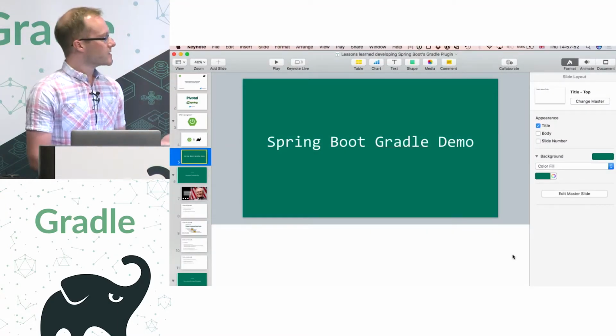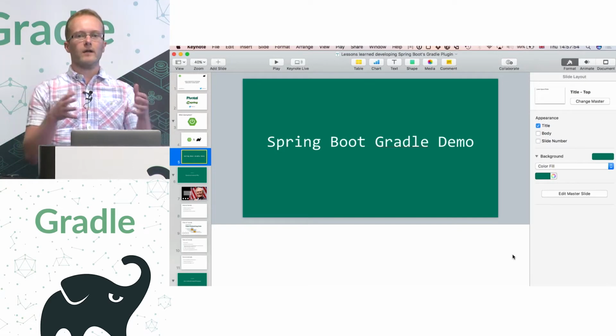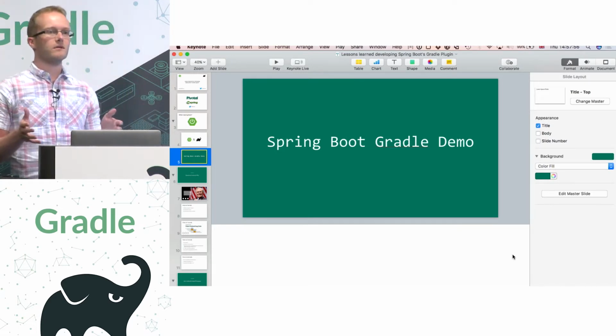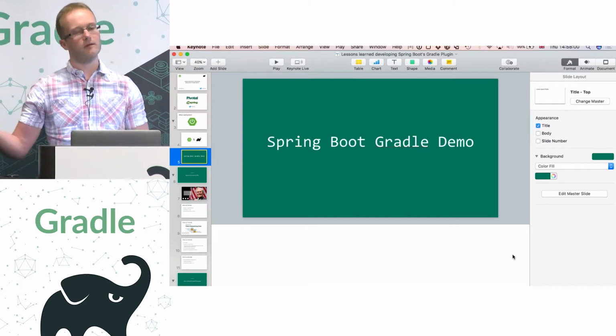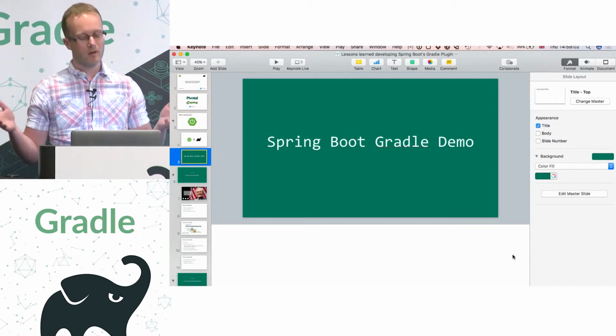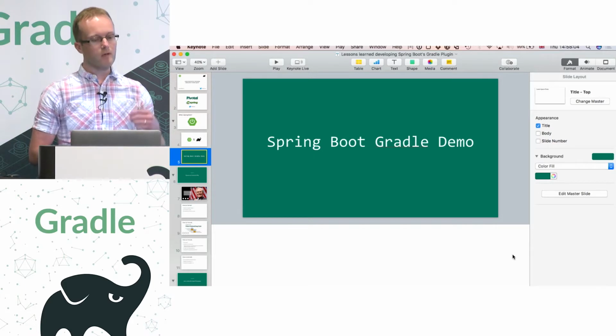So that's a very brief, quick look at where Spring Boot's plugin is in 2.0. So the bootRun task is still there, and we have the bootJar task and also a bootWar task for building an executable war file as well.